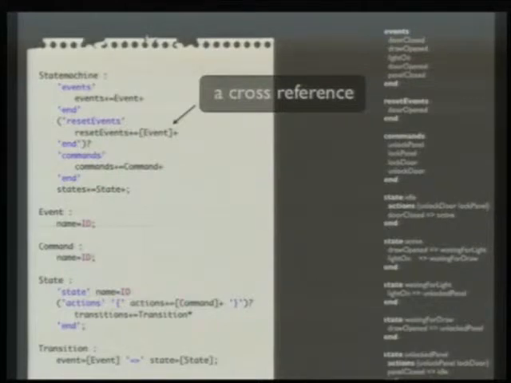You can see it in the tool. This event will be a cross-reference, so you get content assist to existing events. You get find references and rename refactoring and all these things.